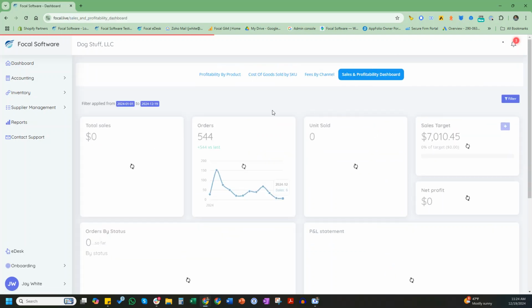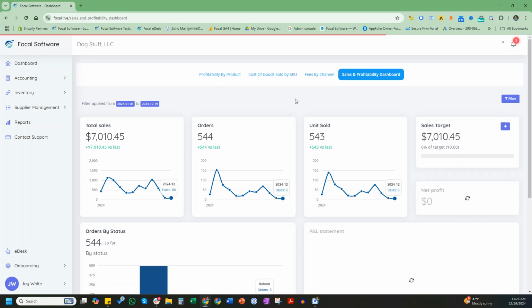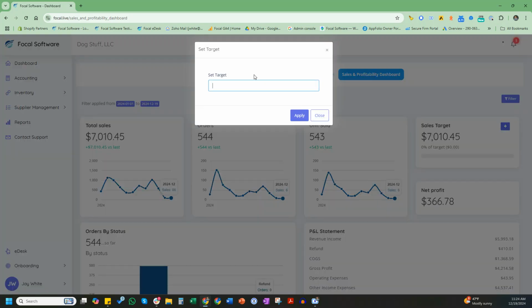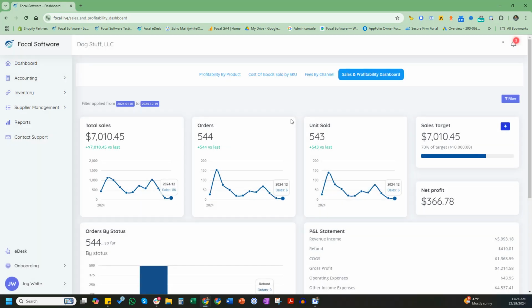And then our sales and profitability dashboard, very powerful. You can see your total sales, your total orders, the units sold. You can set your sales target so that you can see how well you're trending towards your goal. So let's mark this at 10,000. I would apply that. And you can see that with $7,000 in sales for this particular user, we're at 70% of our goal for the year.